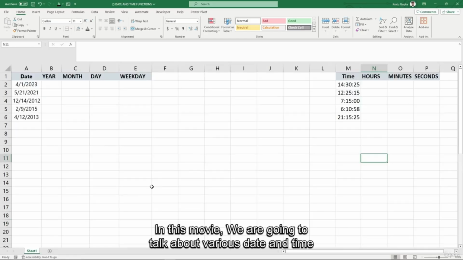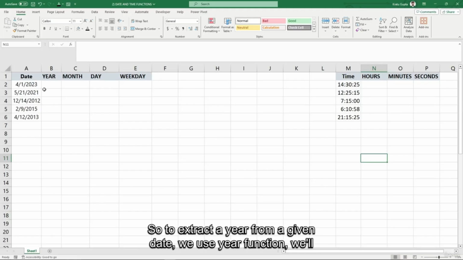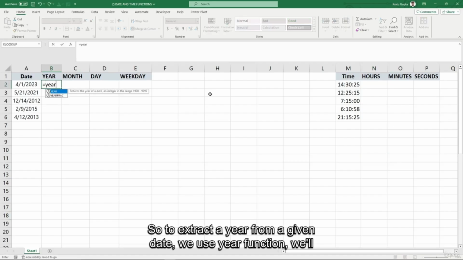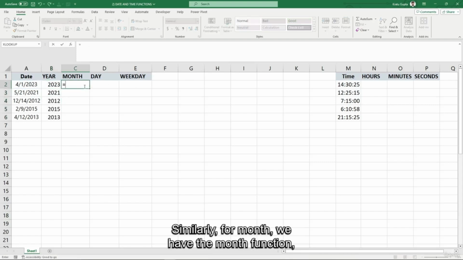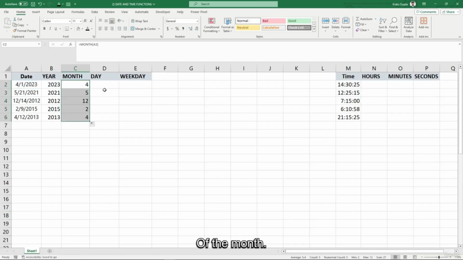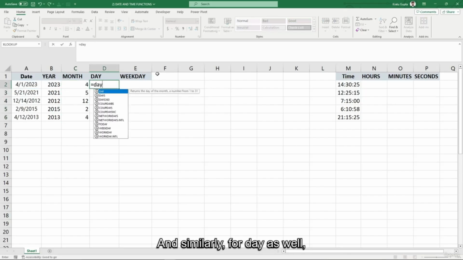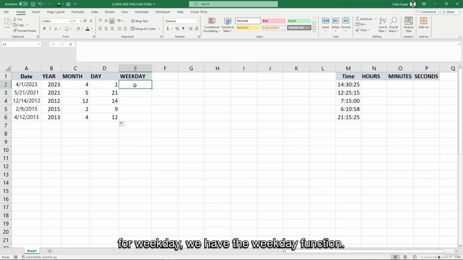In this video, we are going to talk about various date and time functions that are available in Excel. So to extract a year from a given date, we use the year function. We'll refer to cell A2, enter, and then we'll double click the fill handle. Similarly, for month we have the month function. It will give us the serial number of the month, and similarly for day as well. For weekday, we have the weekday function.